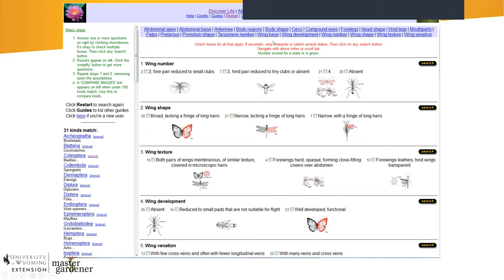It has all of these pictures and questions about diagnostic characters such as wing number, wing shape, wing texture. I told you that wings are very important for determining insect order. Here's all the instructions right up here. It's very basic.